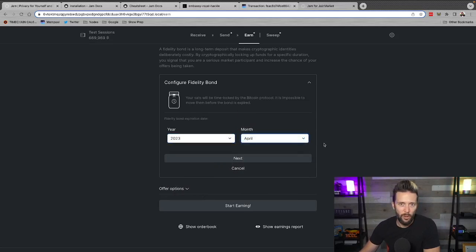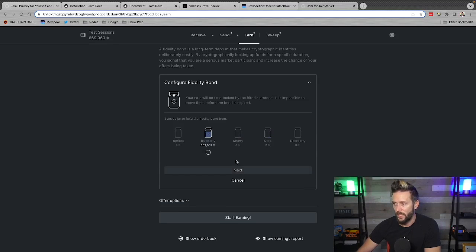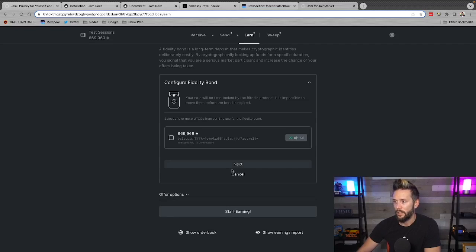And the longer the bond, the more attractive that is to other individuals, knowing that this person has locked up funds, they're going to be sticking around for a while. Fantastic. So let's just say I chose a time frame of April of this year, so about 3 months into the future. I hit next. I say, okay, what jar do I want the bond to be coming from? Well, it's the only one with funds at the moment. I'll choose that one.